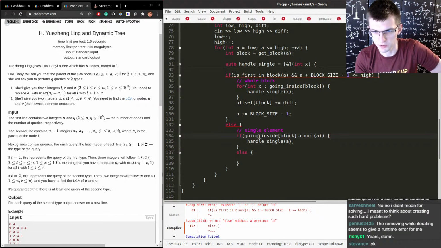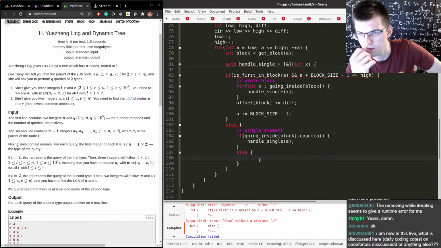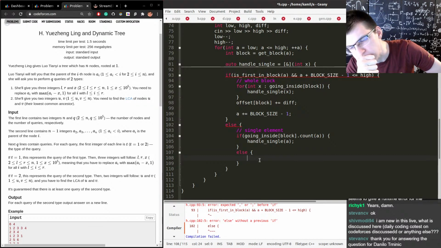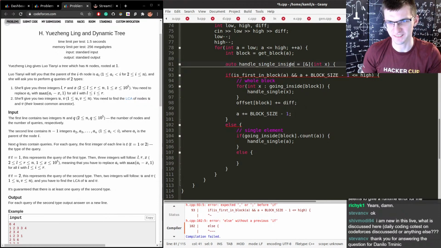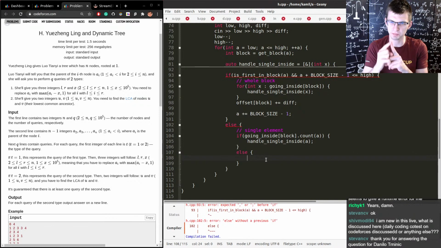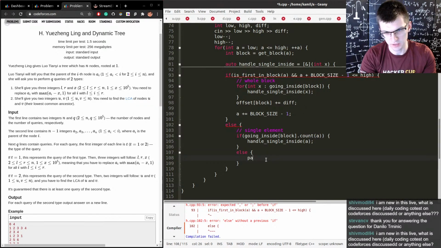Else, actually maybe we do it in both cases. If it's inside, then this. Oh, but if it's outside, yeah, then some other stuff is happening. So here it's more like handle single inside. Handle single inside. And this, actually we access parent in a different way. We access parent minus the offset. What do I do with this? I believe that here we should just do parent of x minus equal diff.